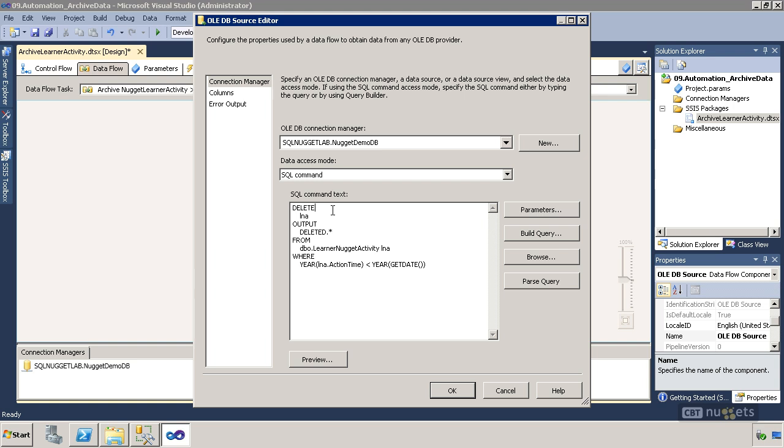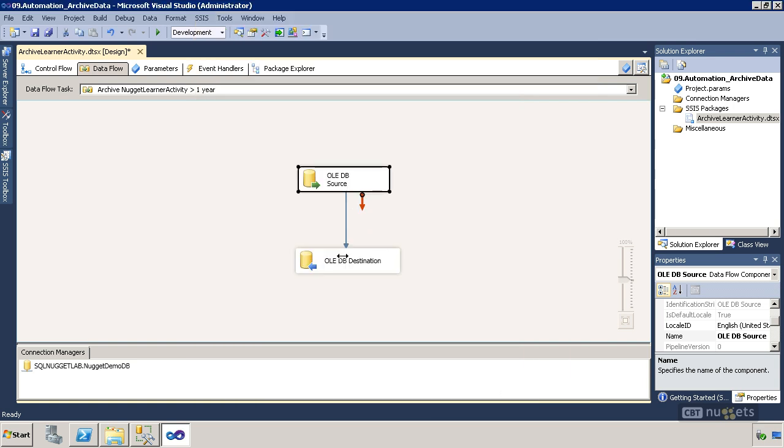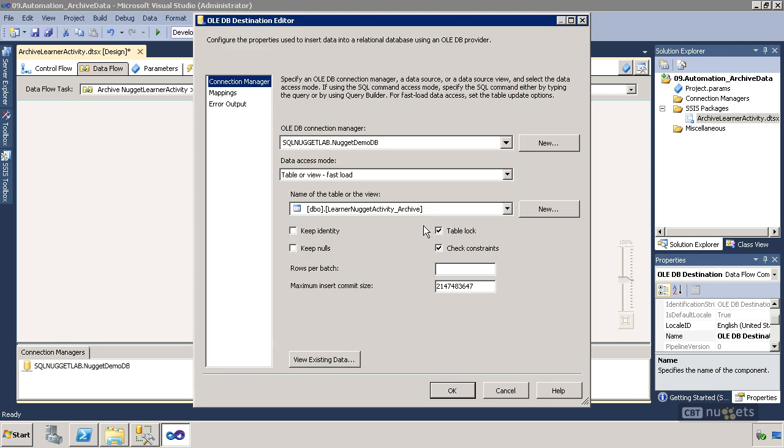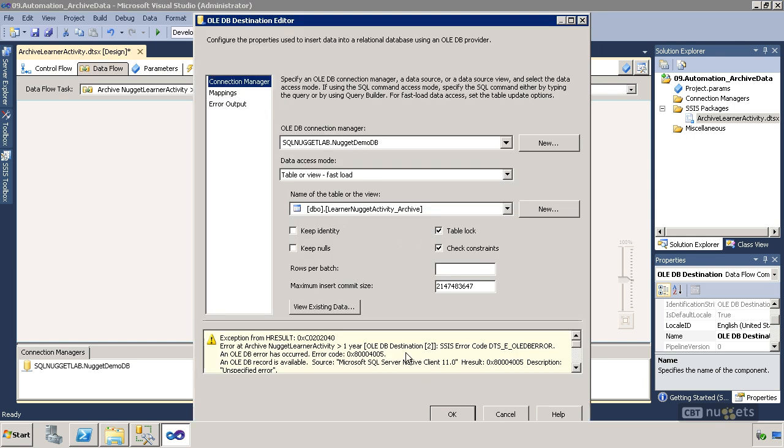Then all those deleted rows are going to get thrown down in our data flow, which are then going to get entered into our archive table. As we can see, we have that table doesn't exist. That's why we're getting this error.